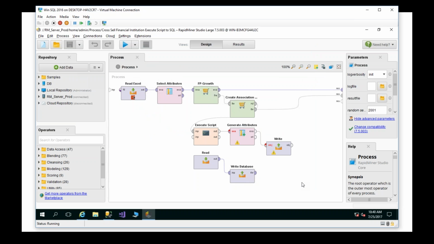So you can save locally. I could do the same thing here locally, save it locally, and it would write to the SQL Server. But every time I wanted to automate, update, anything else, I would have to be the one that opens this up and runs the process. There's not an automation from RapidMiner Studio.